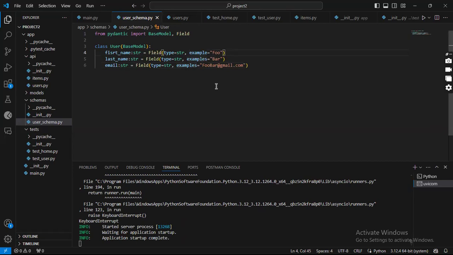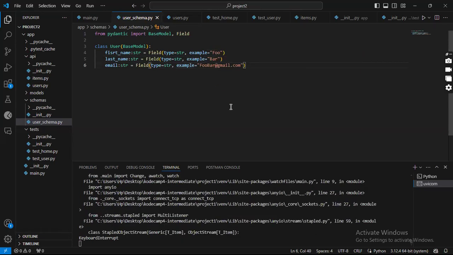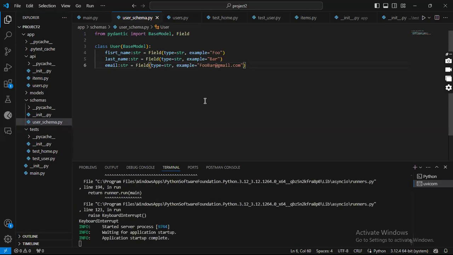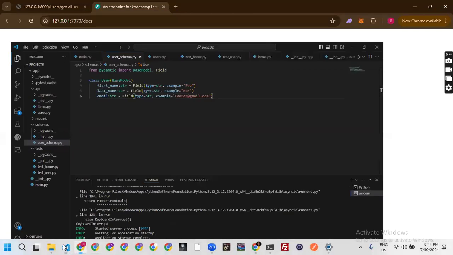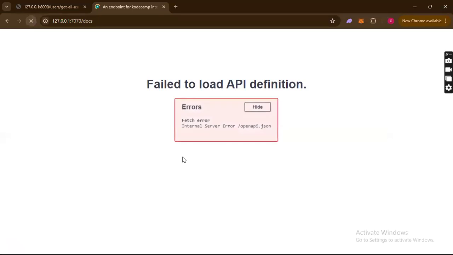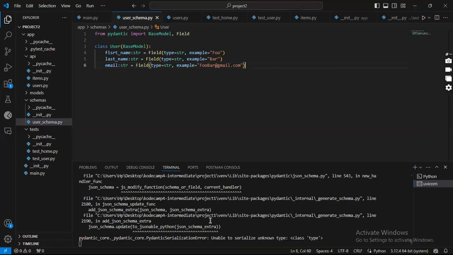So it needs to be example and not examples. It should be example, singular, not examples. Please, that should be example and not examples. Let's go back. Let's refresh this and let's see. It's still not working. So we got here: unrealized type class. Okay. Let's go back and do this again.